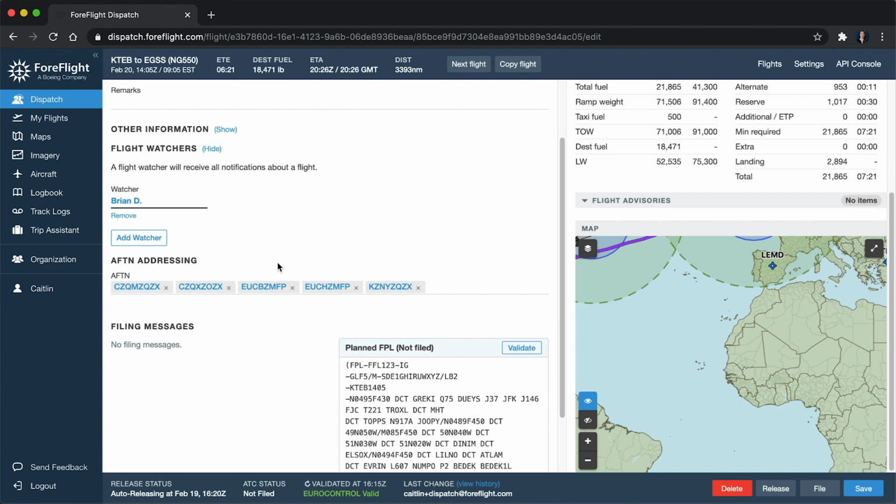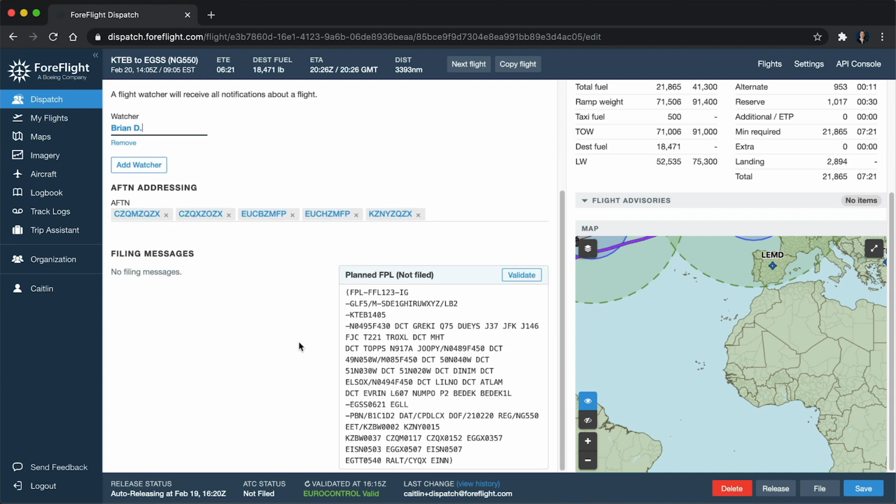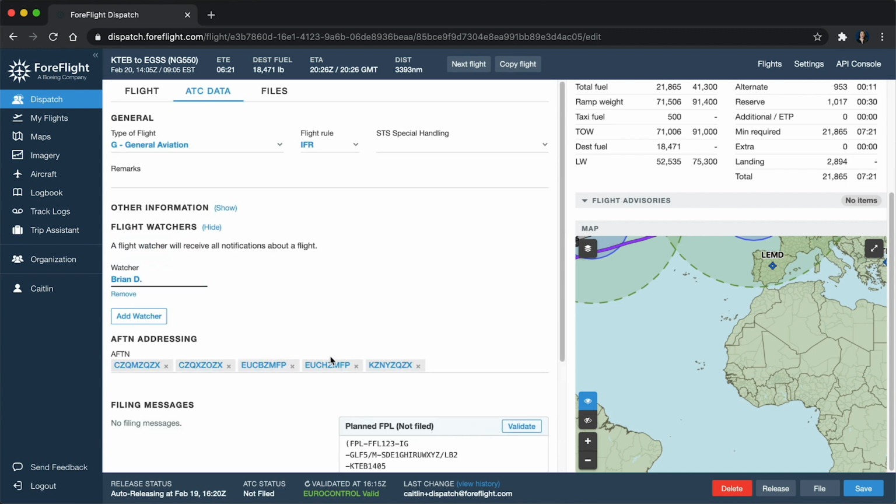Moving down this section here, we have the option to add custom or additional AFTN addresses. So we've already got the defaults in here, but you can add more if you need to. And then just below that, you'll be able to see exactly what's being sent to ATC. We're not actually going to file today, but if we did file, we would start seeing filing updates here on the left.